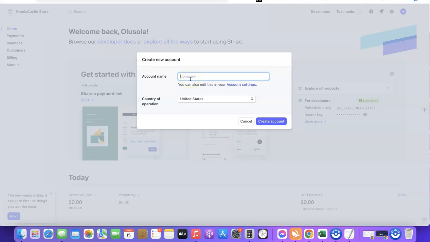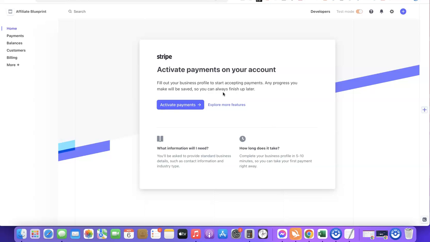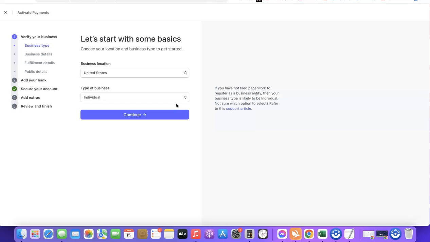So what you want to do here is just give it a name. So here I'm just going to give this affiliate blueprints. So for country of operation, I'm going to leave it at the United States. So after that, what I'm going to do is I'm going to click on create account. So after that, it's going to prompt you to activate payment on this account. So what you simply want to do is click on activate payment here. So after that, we can now start entering our business details to set up the account.